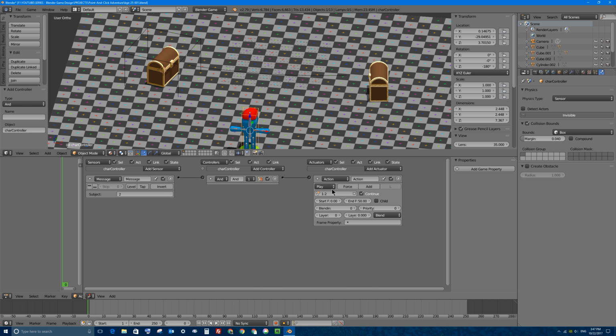So let's go ahead and see what that does. If I press P to play my game, we don't have a mouse cursor. So I'm going to press escape. I can't actually see the mouse cursor when I play the game.